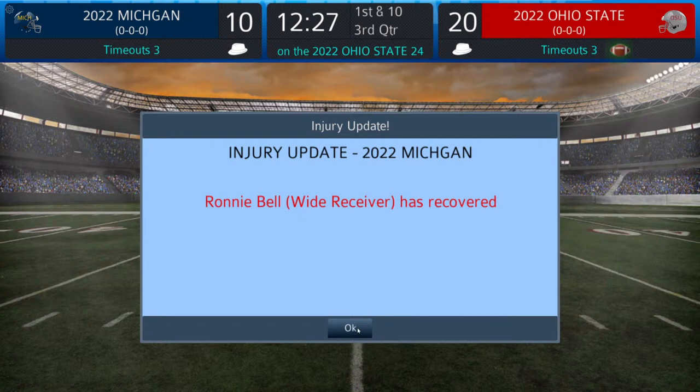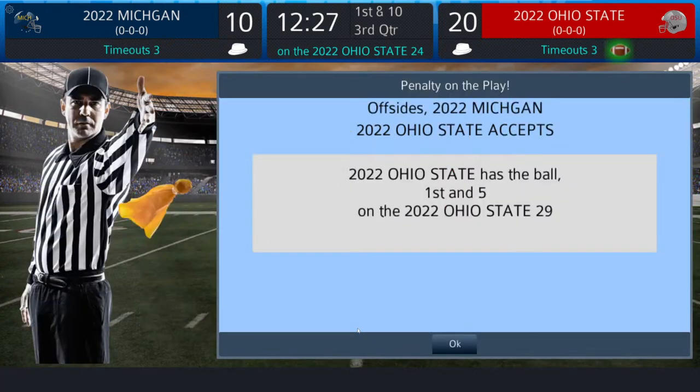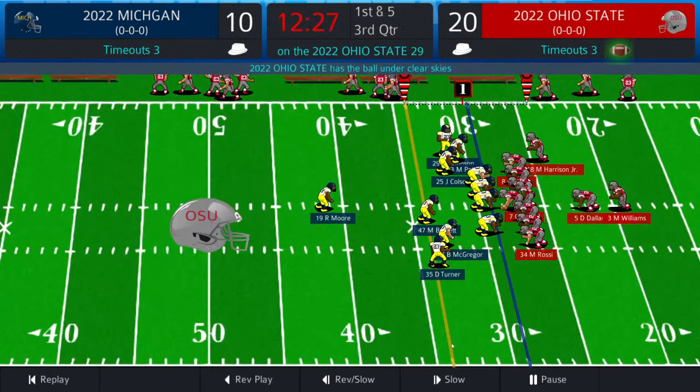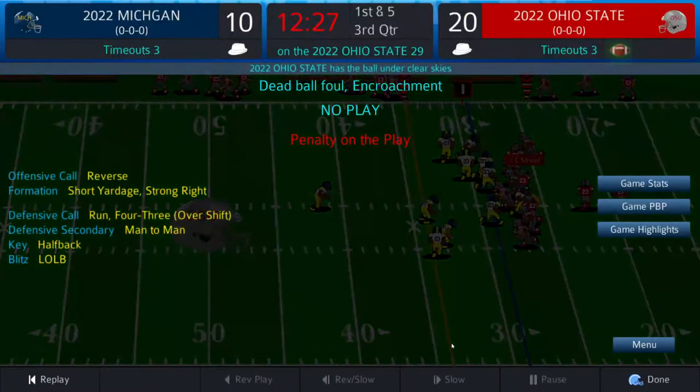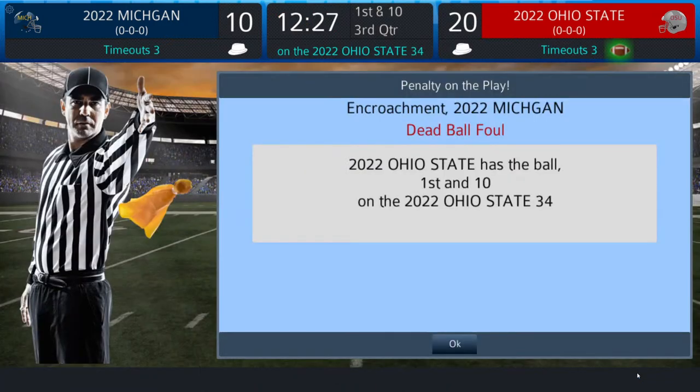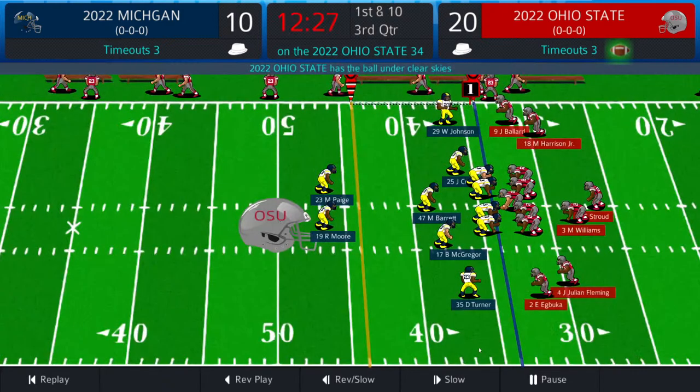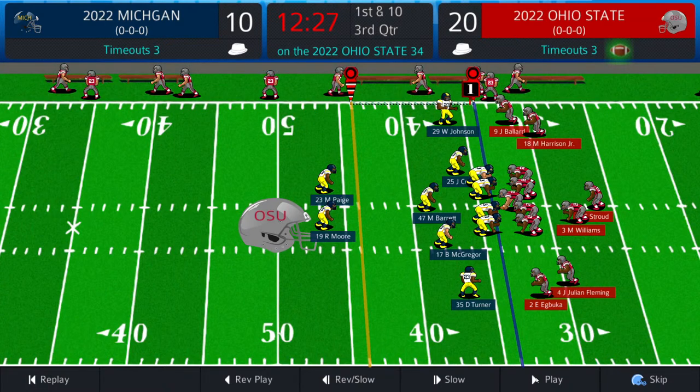Word from the Michigan Wolverine sidelines: Ronnie Bell will be back in the game. Offsides, defense. Michigan continues to play horrific mental football. First and 5 for Ohio State from the 29. Michigan jumps again. The hard count gets them again. Encroachment. Jim Harbaugh, defense. I don't know if he's going to survive this game on the Wolverine sidelines. That's a first down and 10 for Ohio State at their 34.